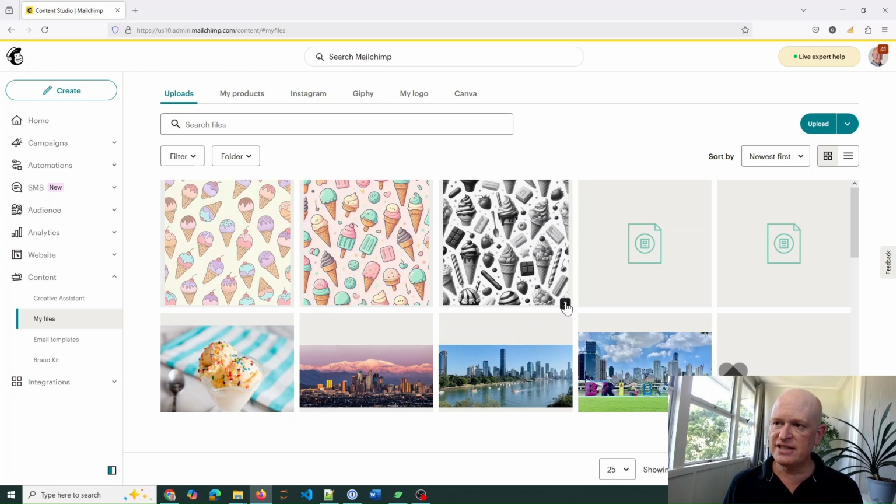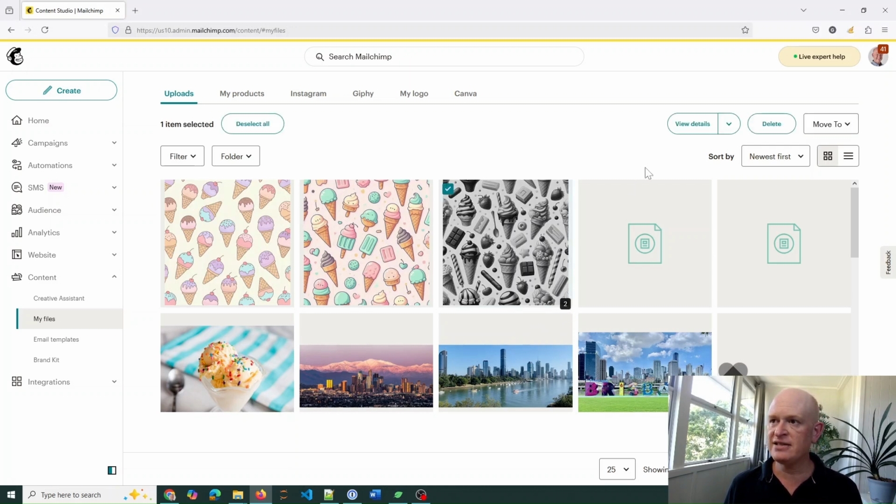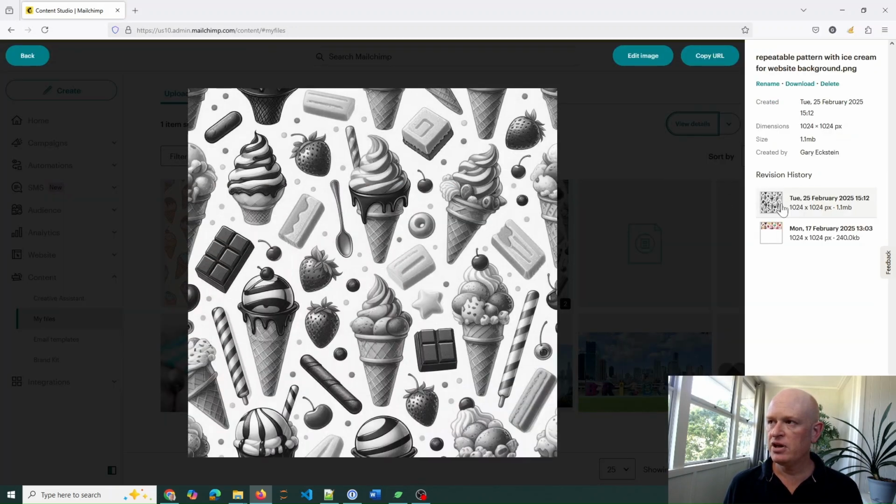And you can see there are two versions of this image. So if we click on that image, click View Details, you'll see that the two images are here. So you can always revert or go back to your original image. And that's how simple it is.